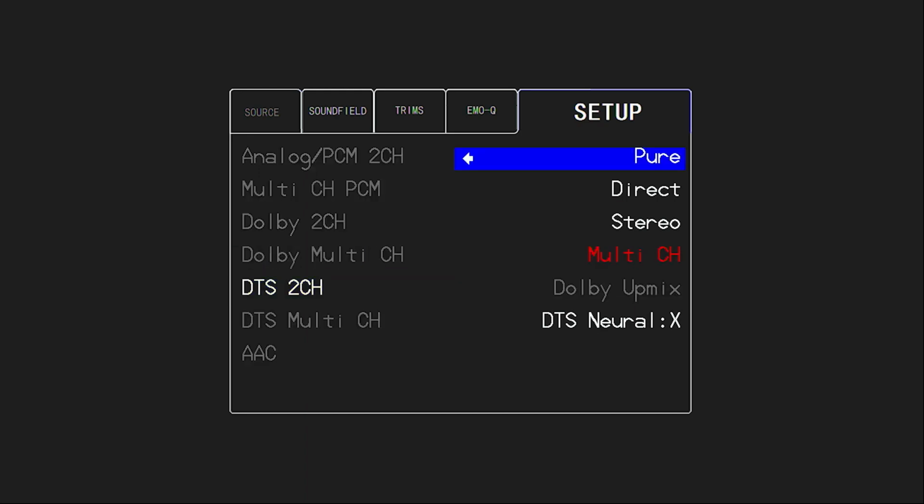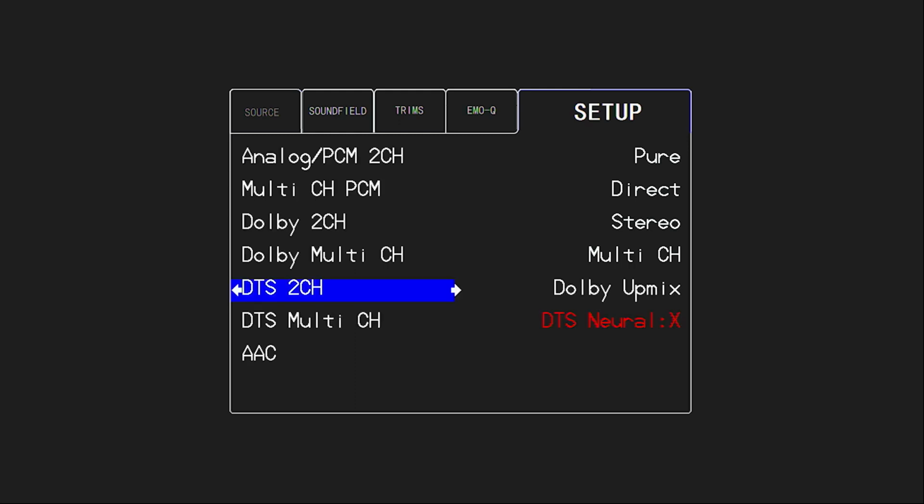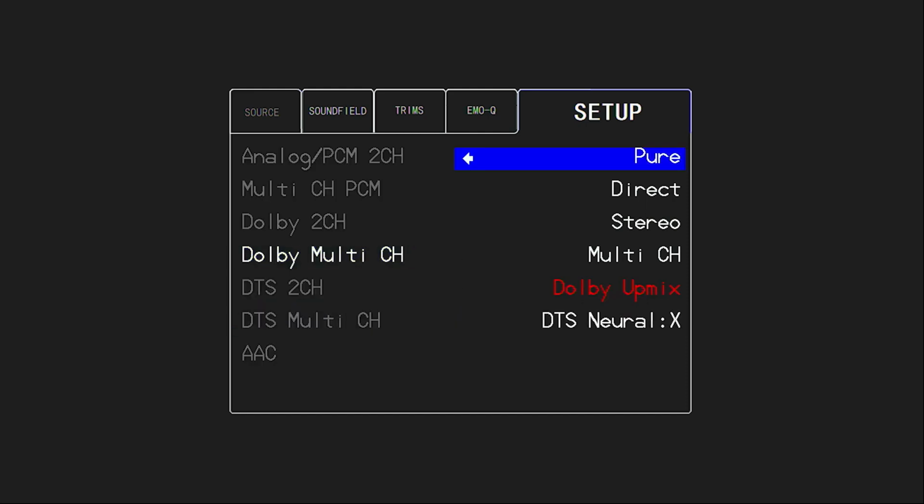And similar for DTS 2-channel. If I get a DTS 2-channel, and of course this is assuming I'm wanting to play it in a surround format, I want the DTS Neural:X up mixer to handle that, which is the default already selected for DTS multi-channel, like a 5.1 or 7.1, etc. You'll notice that for DTS, I don't have a Dolby Up mixer option available, and that's simply because DTS doesn't want the Dolby Up mixer decoding DTS formats. Similarly, for Dolby, I can have DTS decode Dolby, but we can't have Dolby decode DTS. And of course, AAC, not the most common format, often just a music file format, but we also have the option there.